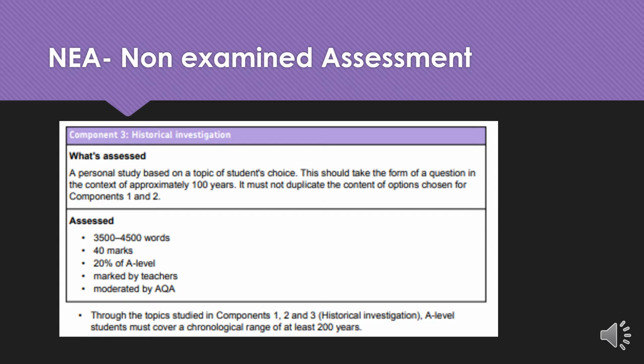So, as well as our 2 topics, we will also be looking at your coursework, the non-examined assessment. Now, this is a personal study on a topic of your choice. We hope to be able to offer you as much support with those topics, but actually it's an independent project, and you'll have a question that you've come up with that covers approximately 100 years, but that will have to be between our 2 topics.